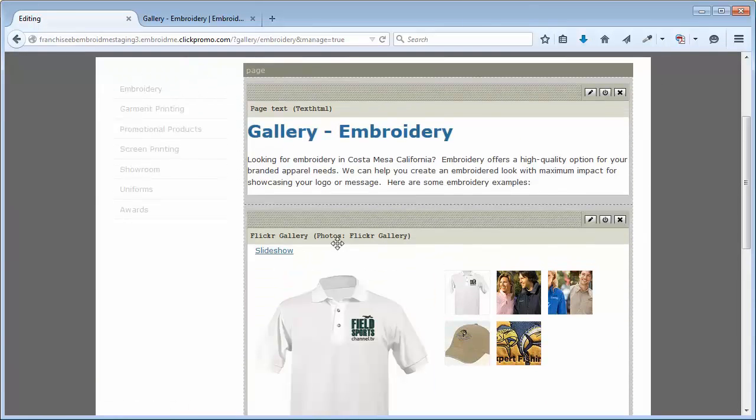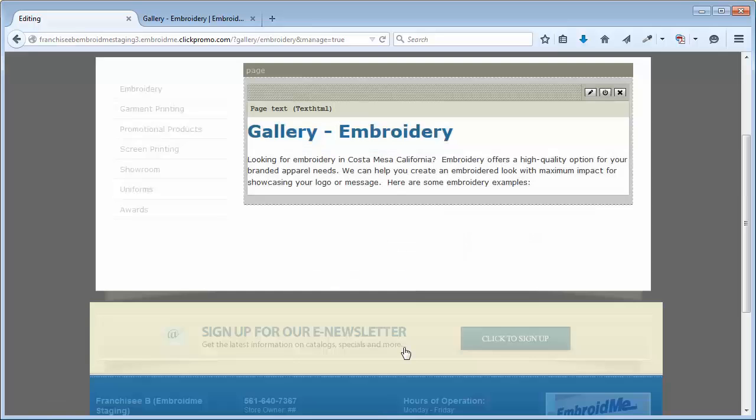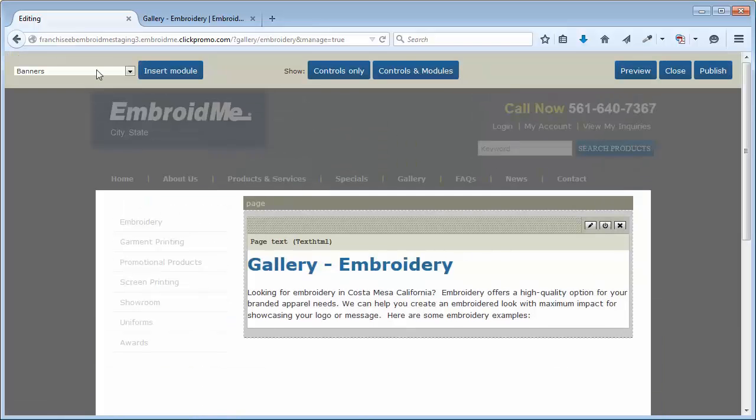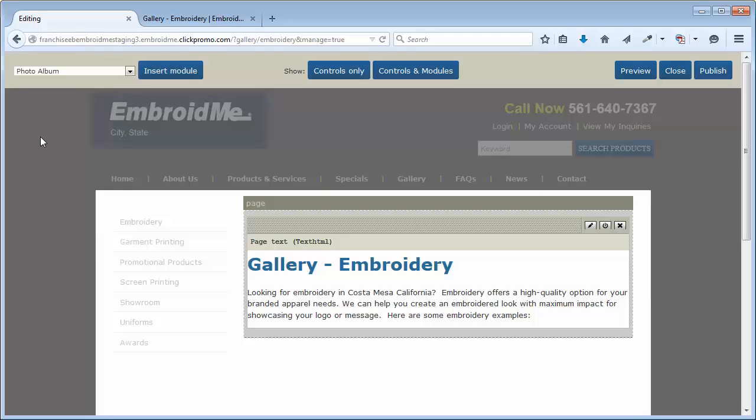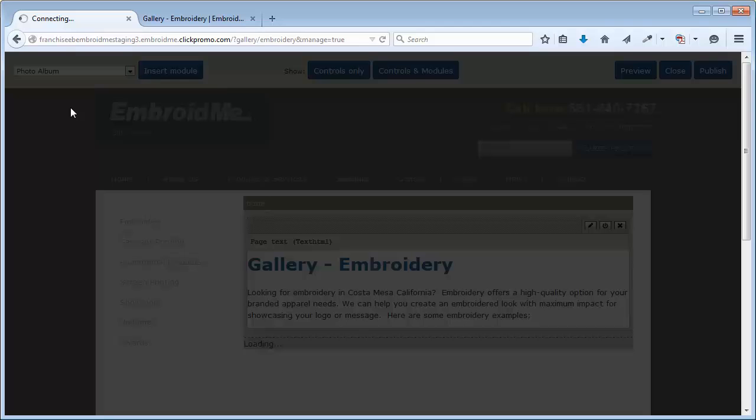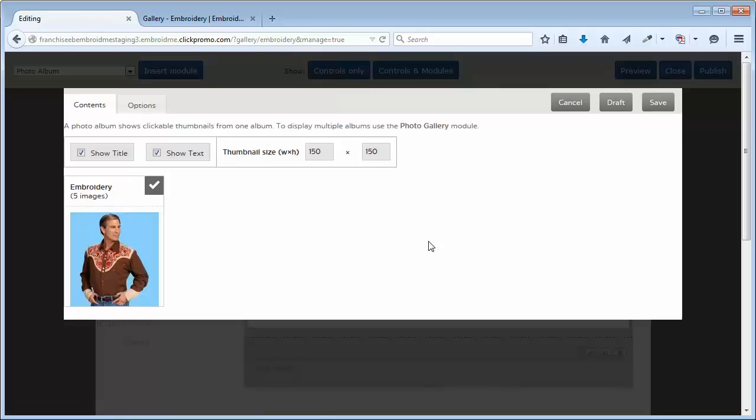So here, by default, like I said, this is the Flickr gallery module. Now that just comes from corporate. I'm going to go ahead and delete that. And at the top left are all the additional modules that can be inserted. So I'm going to click the drop down here, and I'm going to look for the photo album. So I want photo album. Okay, so I'll select that one and click insert. Then it's going to show. So if I had multiple albums, they'd all be here, and then you would just select the one that you want with this checkbox here.